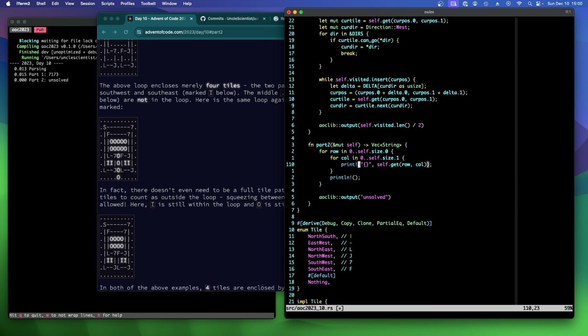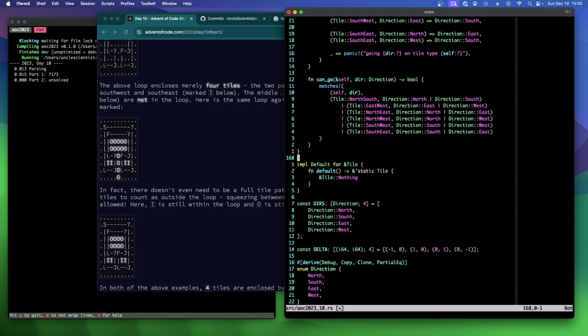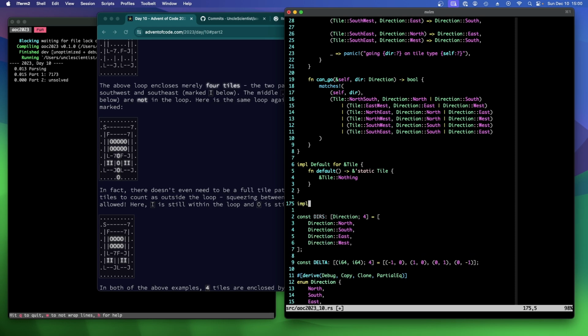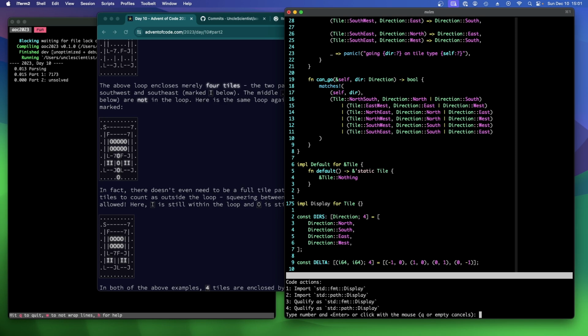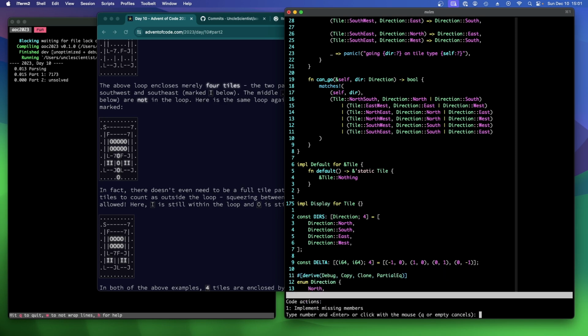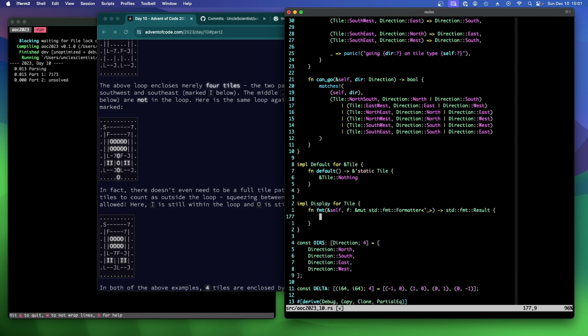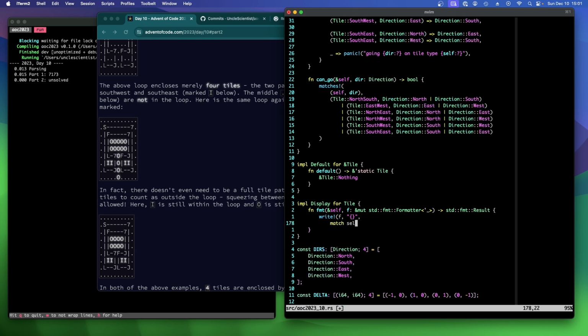Right, and now I'll just impl Display for Tile. I forget where it is. Standard format display, maybe. Standard format display. Okay. And then this is just write bang F of this. And we're just going to match on the tile.